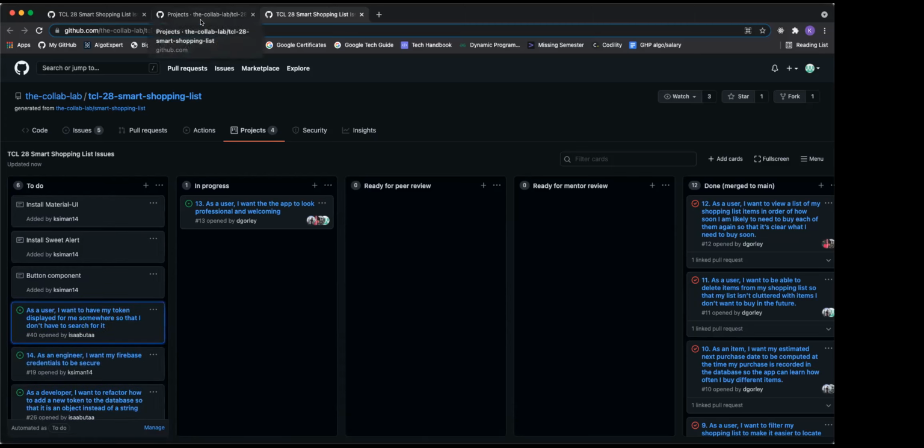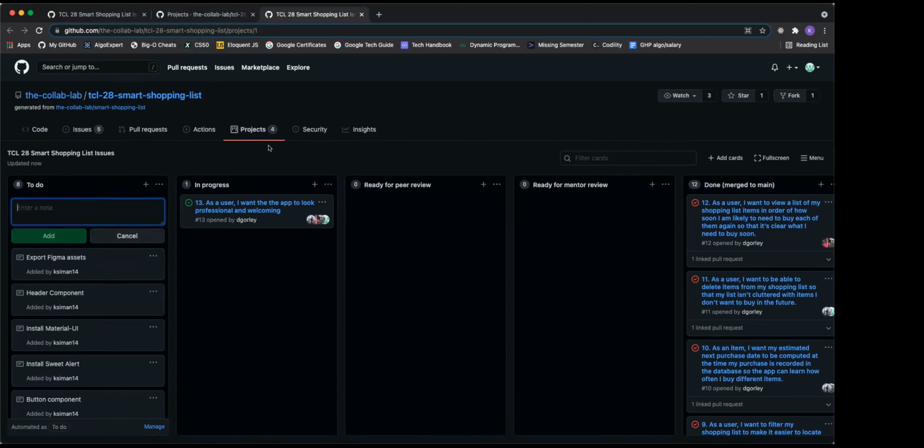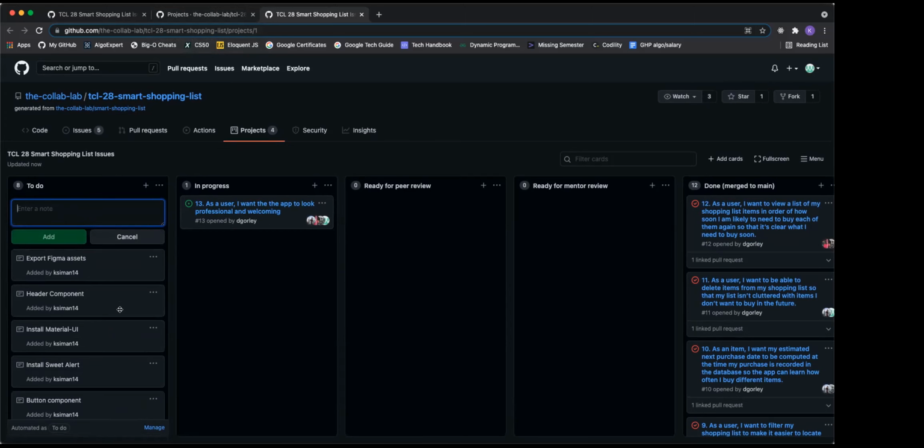Header component. Did you say that one? Yeah. You'll probably want someone to export the assets from Figma. Is that just grabbing the styling that's associated with each asset or item or UI element? I was just thinking the images. Oh, yeah. Okay.